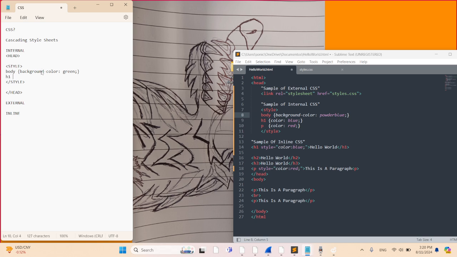And you could do like the headers, the first header type. You could style it with color and then blue. Then P for paragraph, color, red. And that's how you do the internal style sheet. It has to be in the head section. The other thing that has to be in the head section is the external CSS.